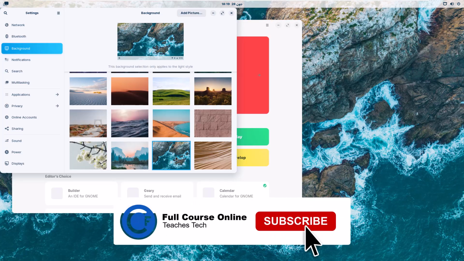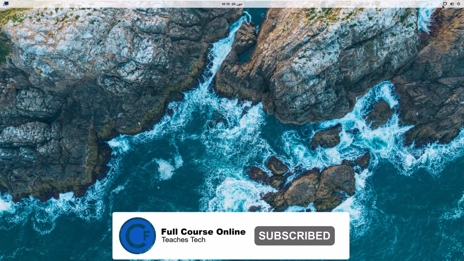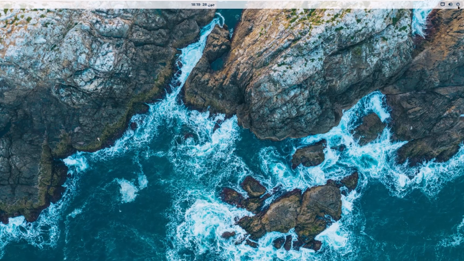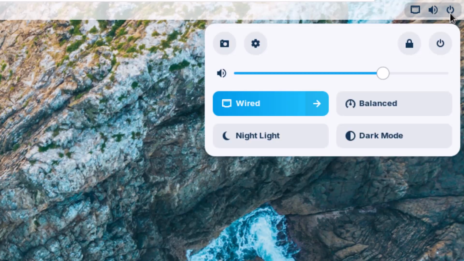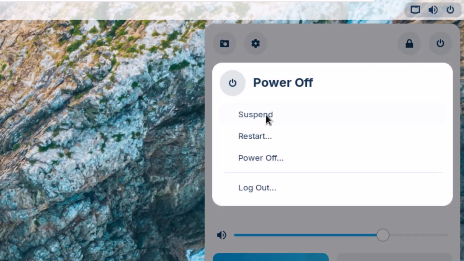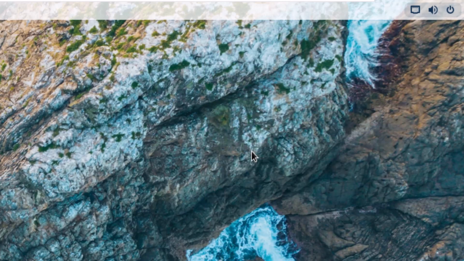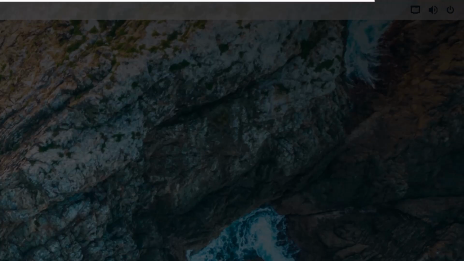And that's it. To turn off the system, you have a power option in the top right corner. Click on that. Click on the power button. And you have options for suspend, restart, and power. Click on Power Off.